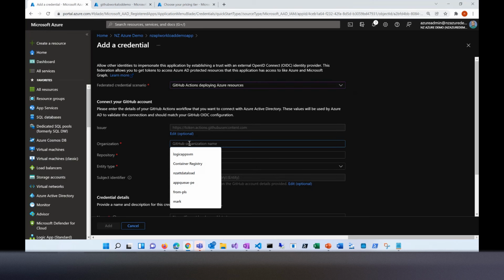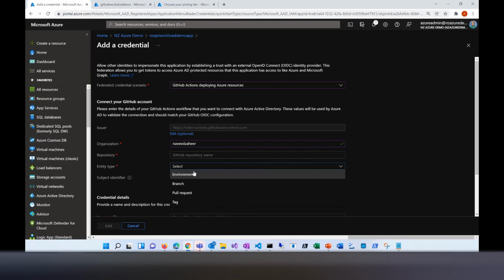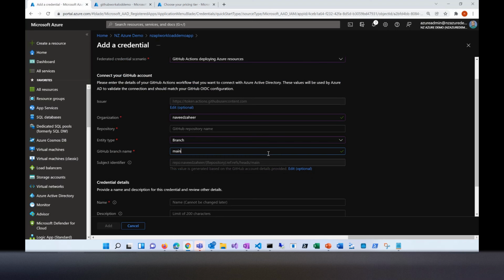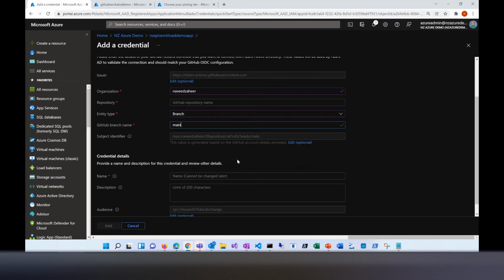You will have to provide your organization name. In this case, it's going to be Naveed's here. This is the name of your repo, and this is the entity type. And in that case, I'm just going to use the branch name. It will be main. Okay. So you will set up all these things.